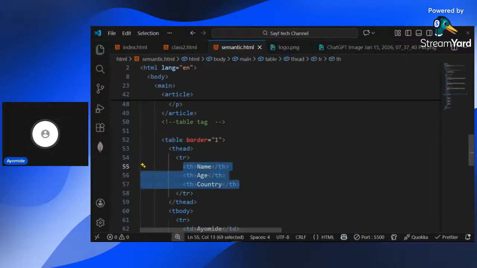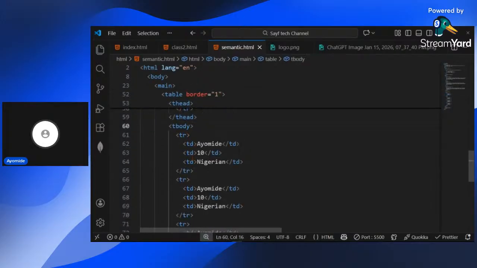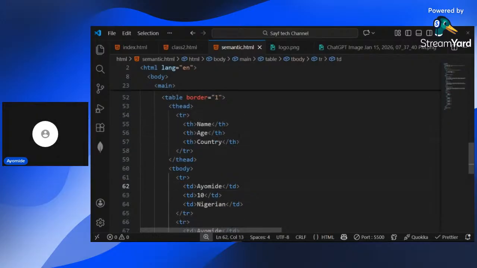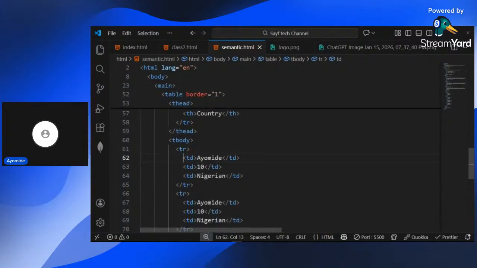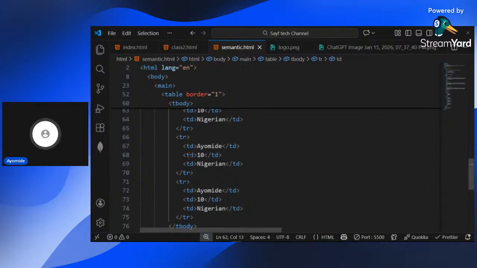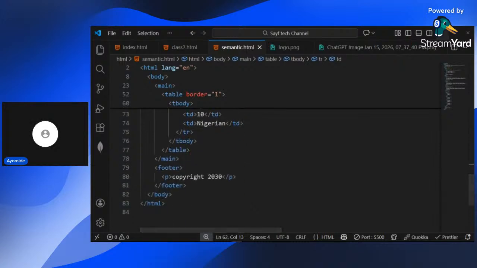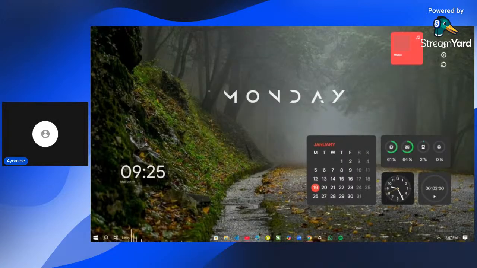We have them inside here. Then we now have the T body, then the TR, then the T. So TR stands for table row, TH table head, TD table data. So that's that. So now let's continue what we have.